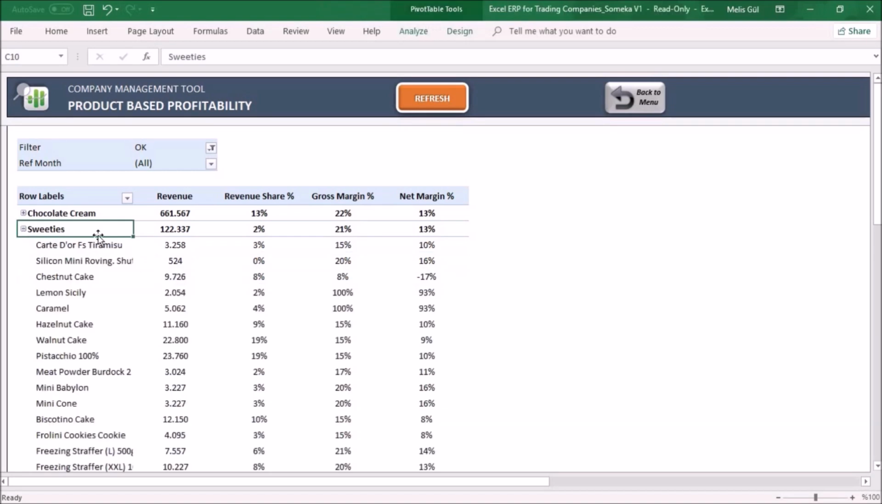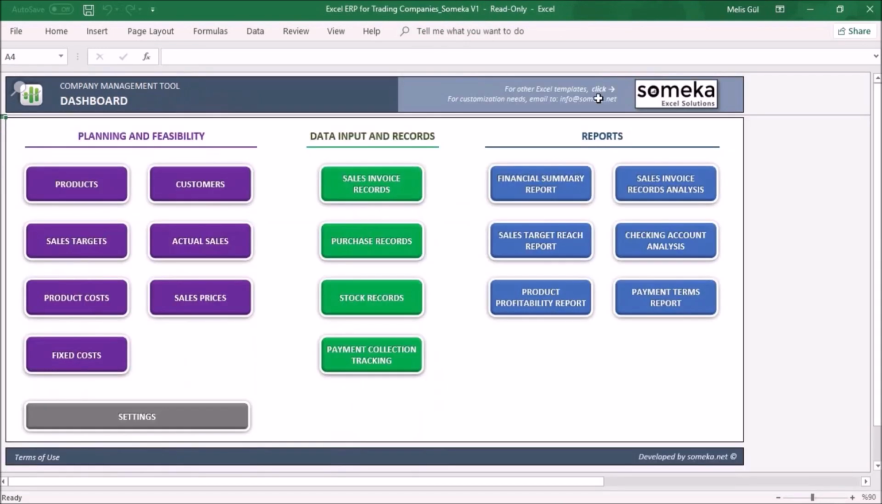And you can see your products in detail by clicking these signs. And don't forget to click the refresh button after you change some things, because the template will be updated according to your changes. Now let's go back to the data input section and dive into the sales invoice reports.